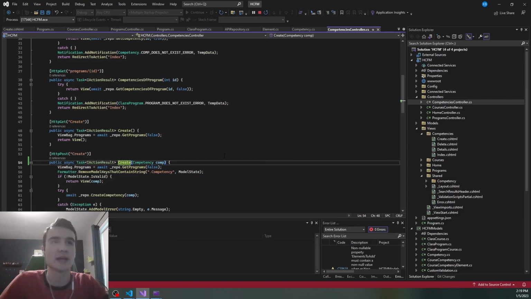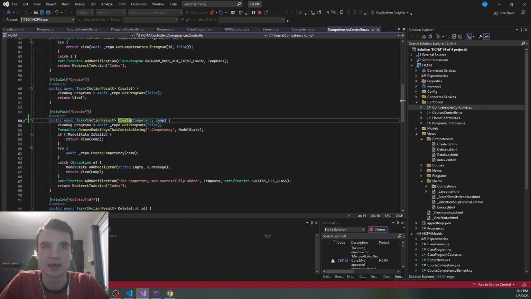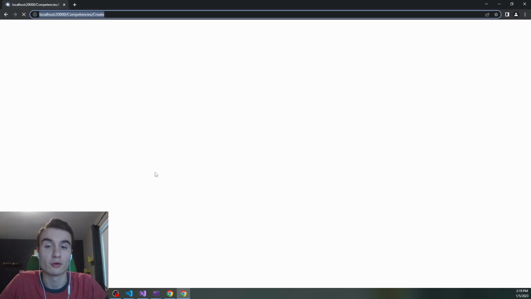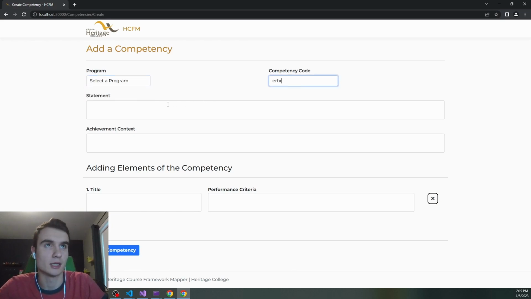So our create method in the controller is not super complicated. We're just checking the valid state, whether our model state is valid or not. But now let me make it wrong for the sake of this. Hopefully this crashes.